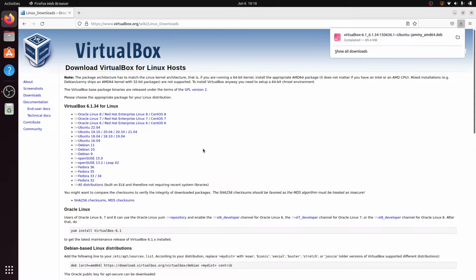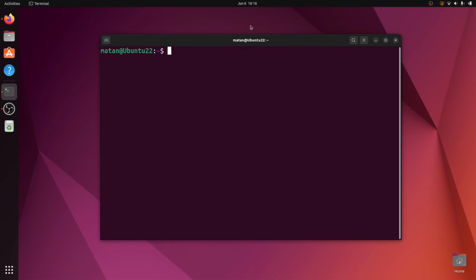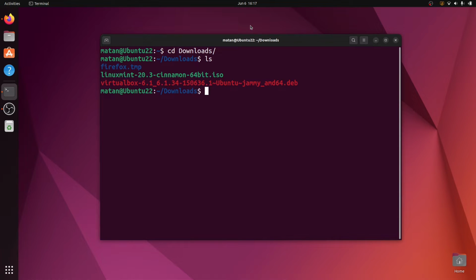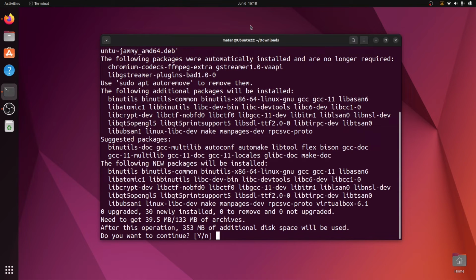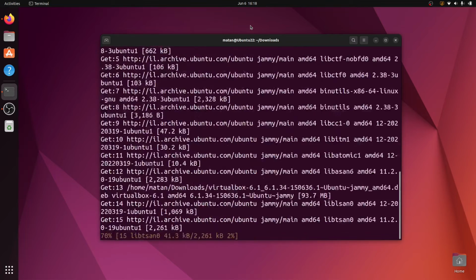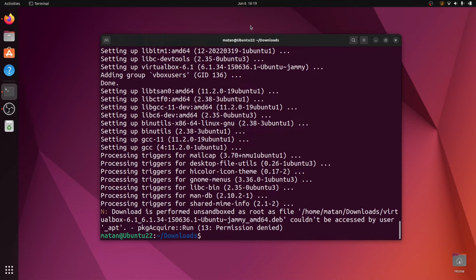Great, it was downloaded. Let's open the terminal. And let's change the directory to the downloads folder. And if we list the files, we can see the VirtualBox deb package we just downloaded. To install it, I'm going to use apt install. And it needs to install all kinds of prerequisites, so let's confirm it. Great, it was installed. Let's start VirtualBox.